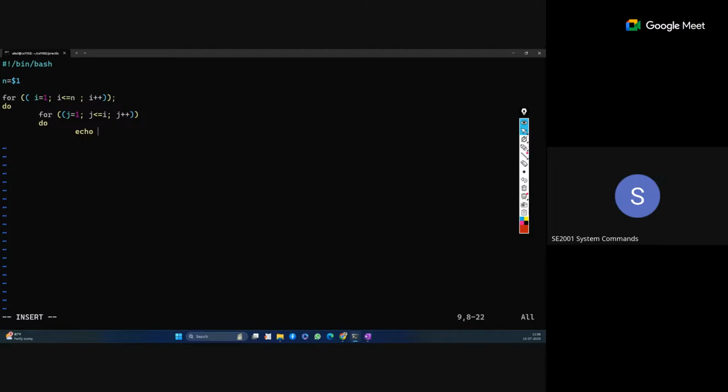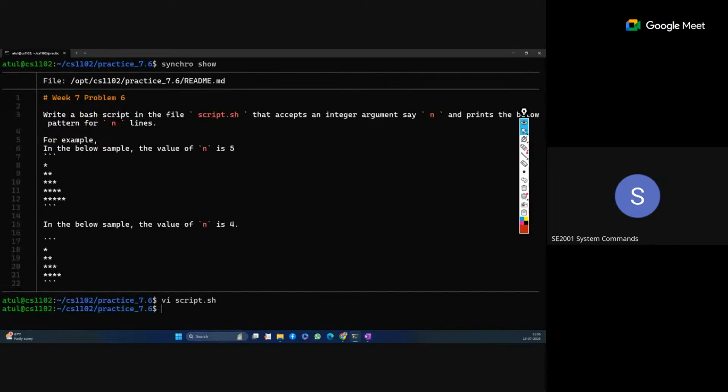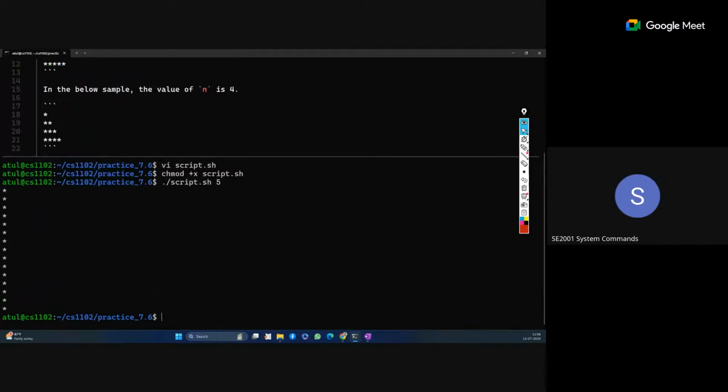So what generally happens if we just print an asterisk? What output will we get? Let's see, and close this with the two done statements. Let's see what type of output we get if we perform this type of loop, and then we will change it. So we have the script, chmod the script. Okay, let's run this script, and suppose I'm passing 5. You can see what type of output we are getting.